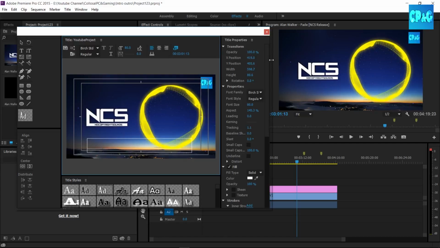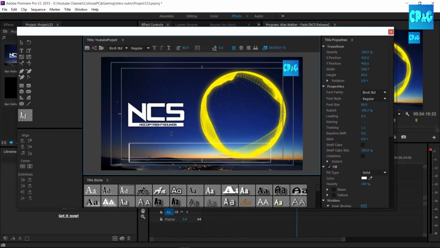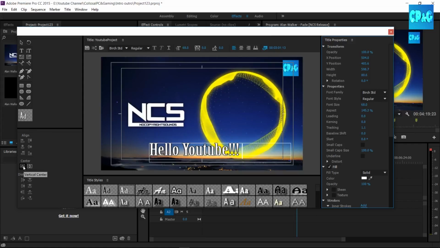Now you can also change this. Let me just write hello YouTube, also a smiley face. Okay, that didn't work well. Anyways, you can change the size of it by font size, then change the regular, then change the font also, opacity, then position. You can all manually change that. Also to center it, you can press vertical center and horizontal center.